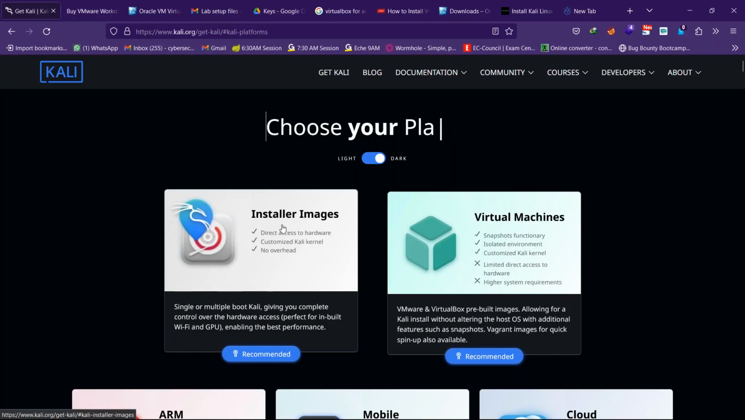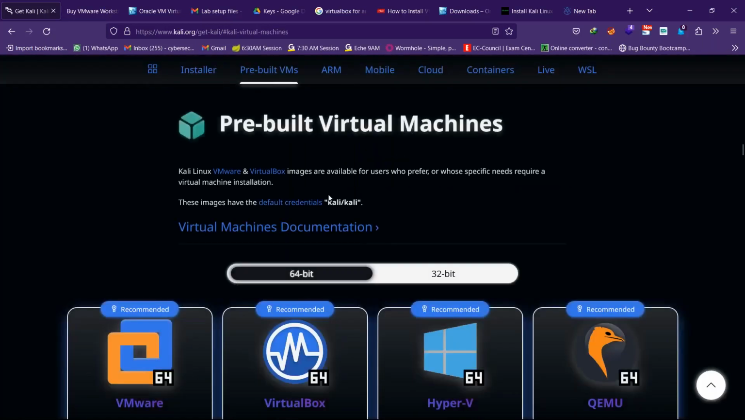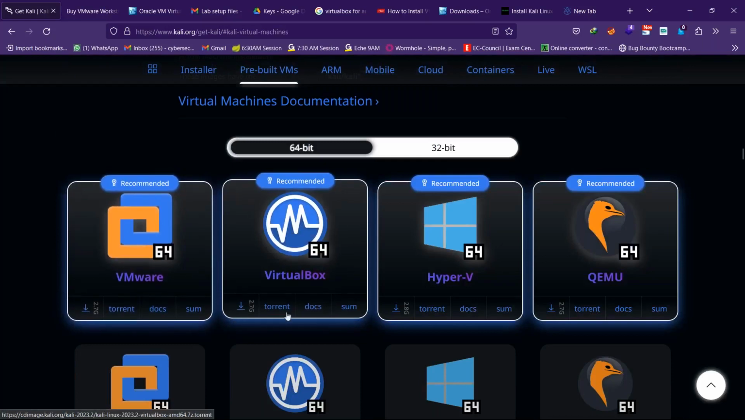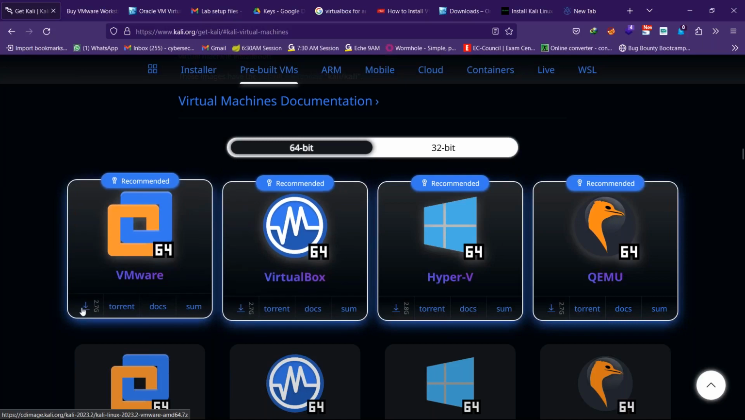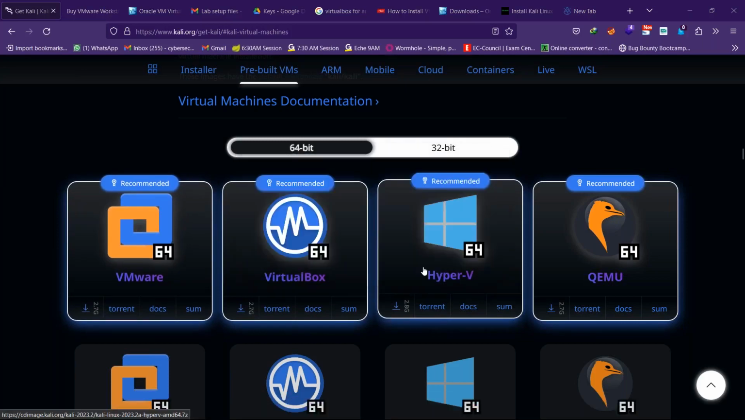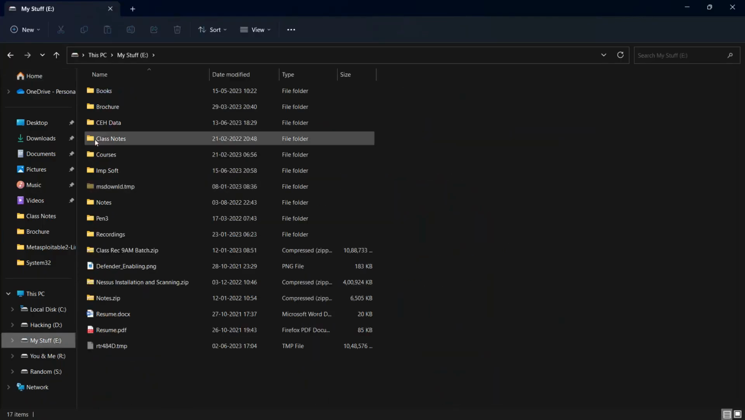But we don't want to do that. We want to install Kali in our VMware or VirtualBox. So you have to click on virtual machines and then select the VMware option. For users in Windows, you have to select VMware. And for users in Mac, you have to go with VirtualBox. Click on download, and this will download the latest version of Kali for you, 2023.2, I guess that's the latest version. Download that file, and once it is downloaded, you would see a zip file as such.